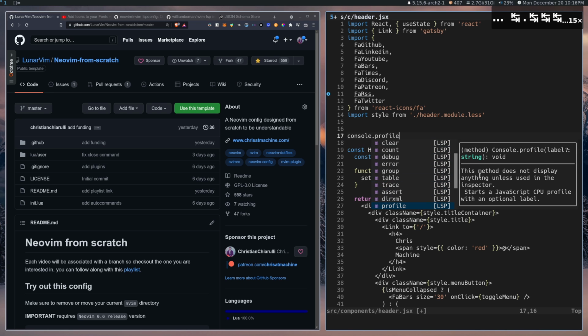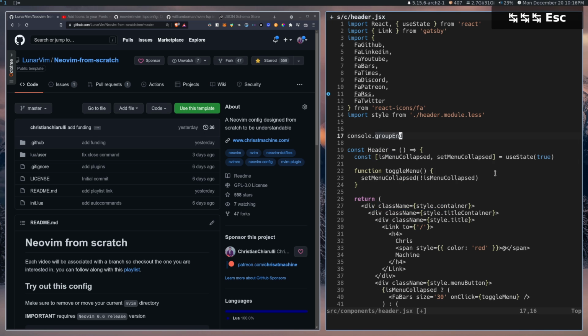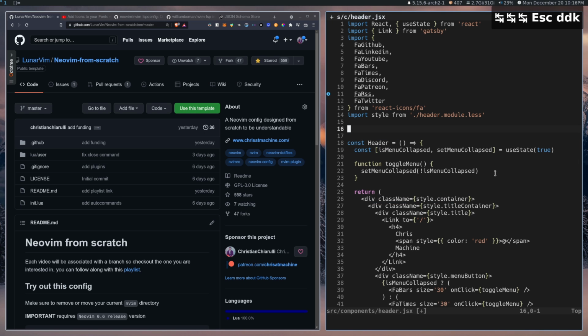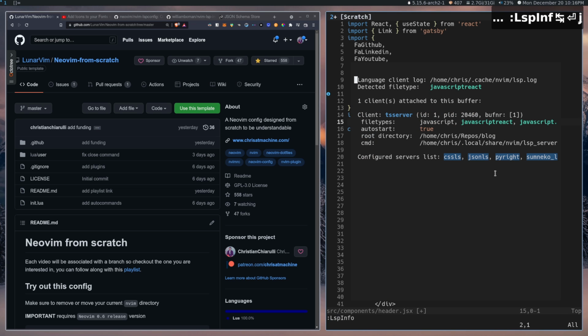And it gives you this nice documentation window over here as well, letting you know some blurb about it, I guess, and maybe some things you can pass it in some cases. All right, so that's a few different ones, and I'll just show you again. We can do LSP info, and there you go.